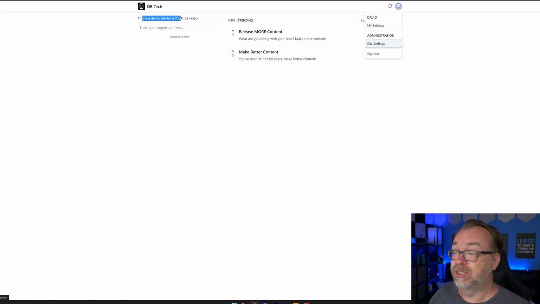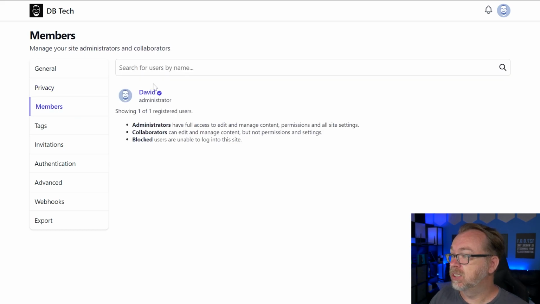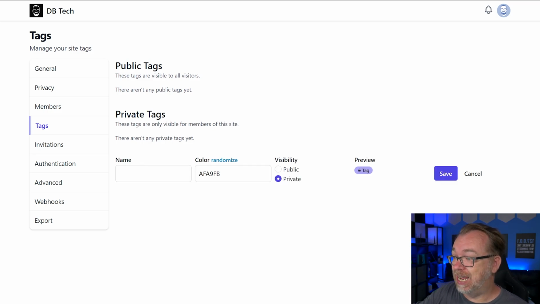So let's come back over to site settings again. Privacy, do you want this to be an open site or a private site? You can toggle this right here to determine how you want to handle the site. Members, you can search for members here and just view all of the members that are available. We've got tags for public and private tags. You can add tags here if you wanted to do that for categorization of different types of suggestions.